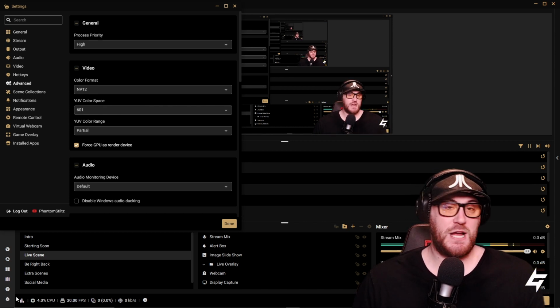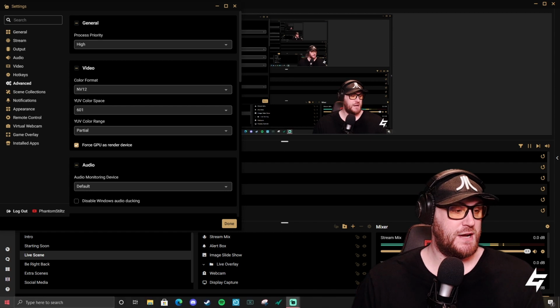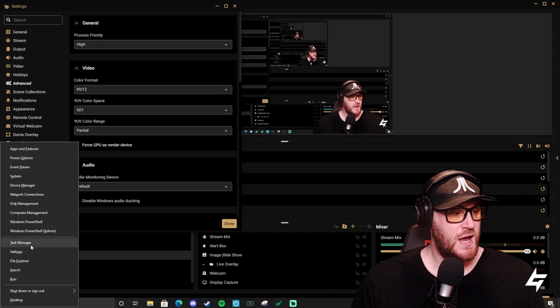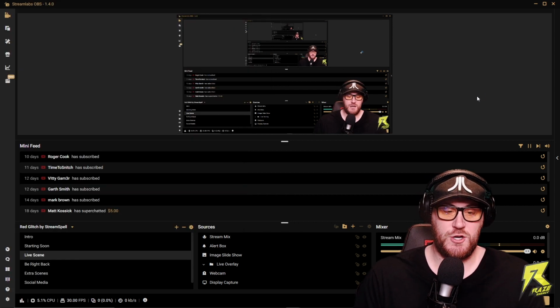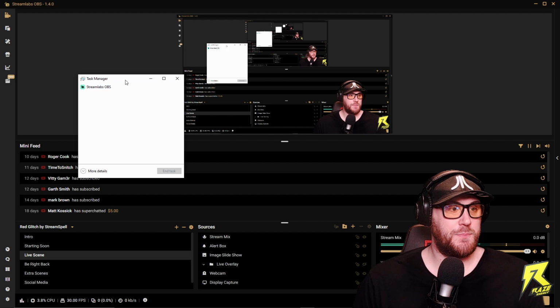There are a couple of different ways to get to the task manager. If you go down to your start menu here and right click on it, you'll see task manager right here in the bottom left. You can also get to your task manager by hitting Control-Alt-Delete, and your task manager will pull up right here.